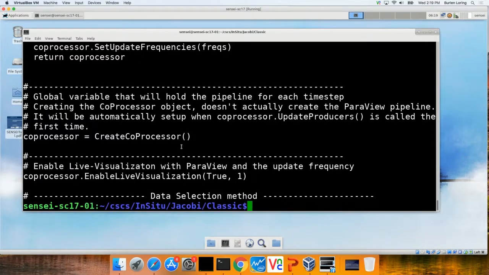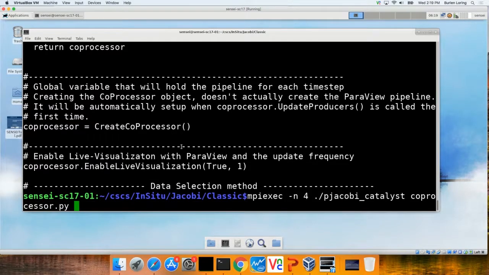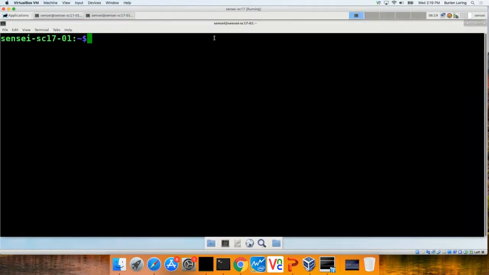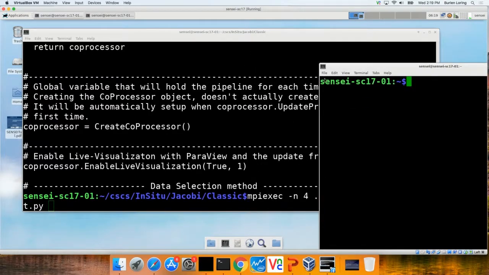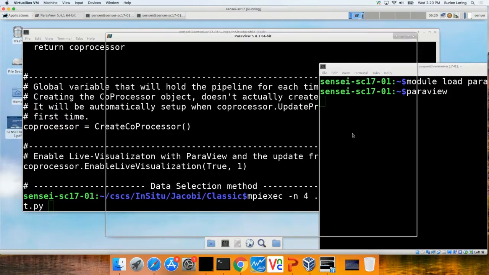And I'm going to do the final test. I'll cross my fingers. Hope it's going to work just fine. I'm going to run the Catalyst, the instrumented version of the solver, using miniscript Python. I'm going to start a new window, which I need to downsize here so you can see things. Module load ParaView. I can start ParaView already and show you.